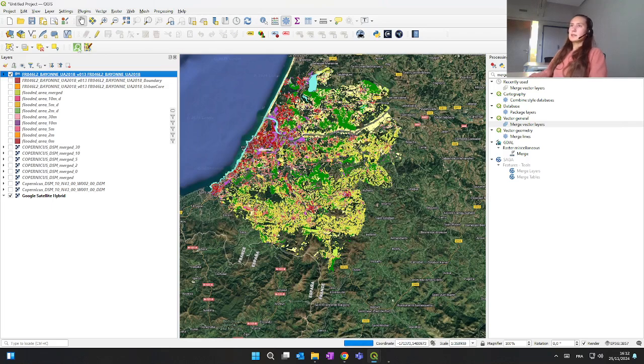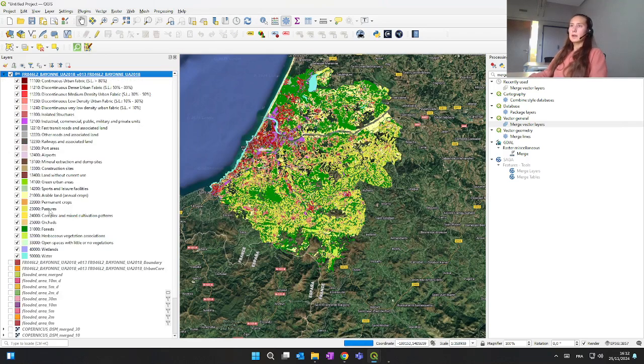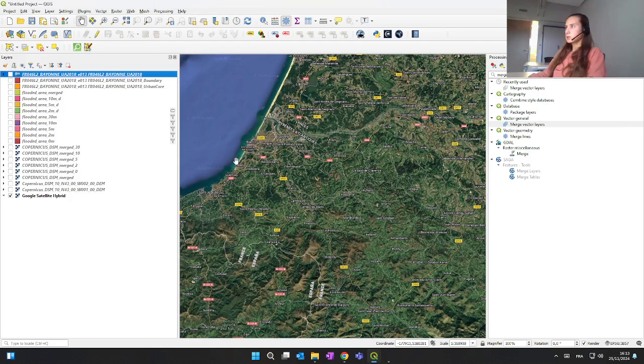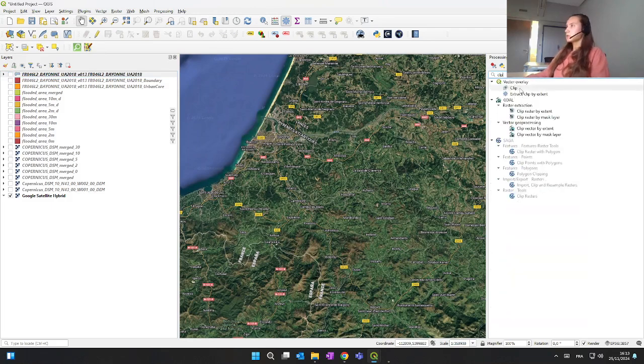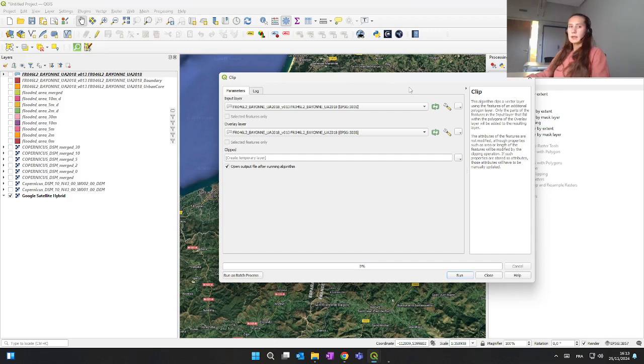Each color represents a specific zone, like pastures or port areas or isolated structures and so on. And the urban area, you see, is more dense, highlighted in red colors. As we're going to focus only on the urban core, so only on populated areas, we're going to clip our vector layers. So let me untick it so it doesn't take our memory, and let's clip it. We search for clip, vector, overlay, clip.